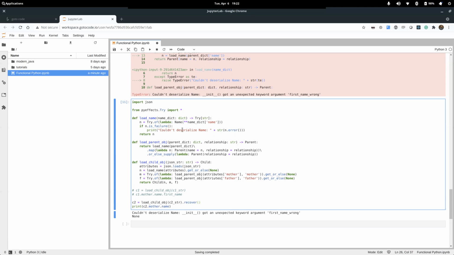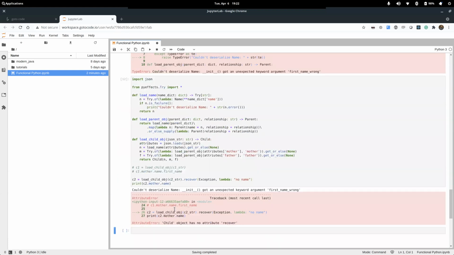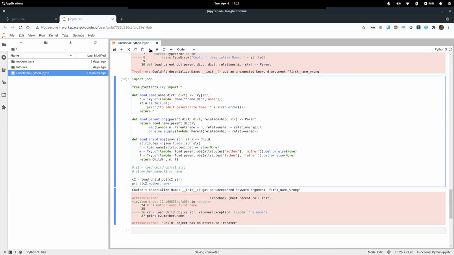take a look at what the actual exception is. So like exception, and say, I think this takes the lambda. Child has no, oh, because it's a child, sorry. I'll scratch that. I won't go into recover for now.